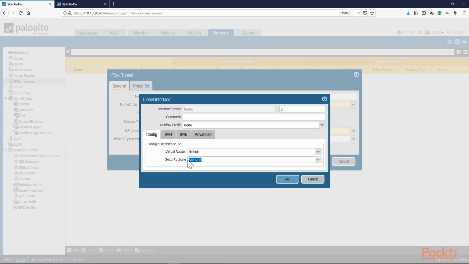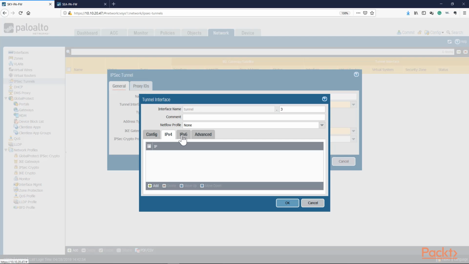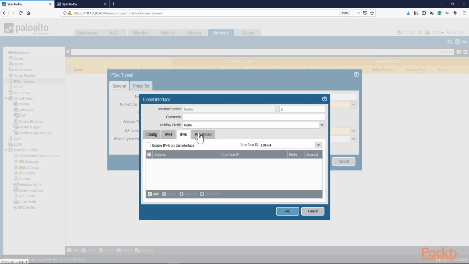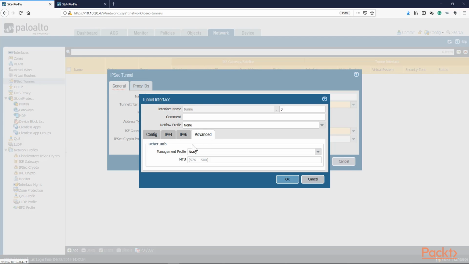So in our case, I already did the CVPN zone. I'm just going to add this on the tunnel interface. IPv4, because this is tunnel mode, we're not actually adding an IP address to this tunnel interface. In interface mode, then we can add a particular IP. IPv6, same.